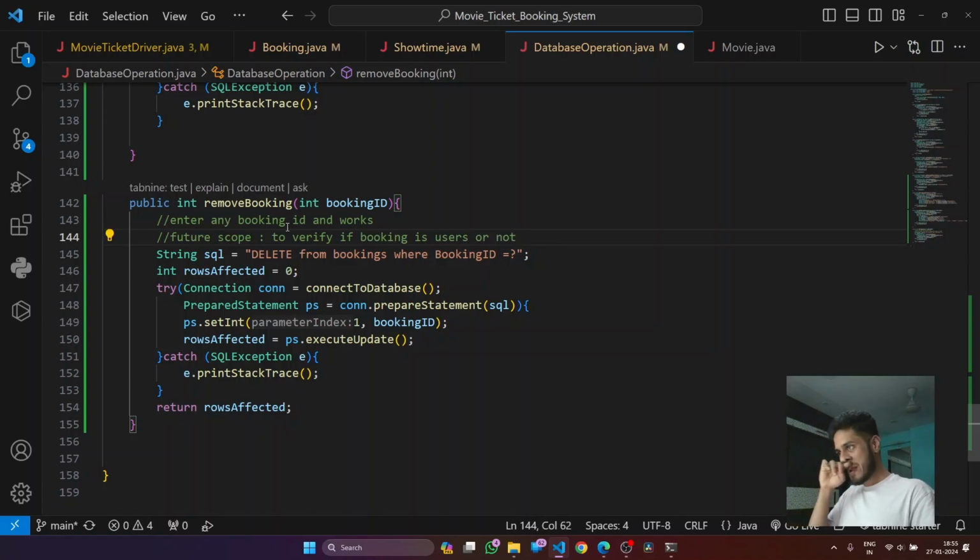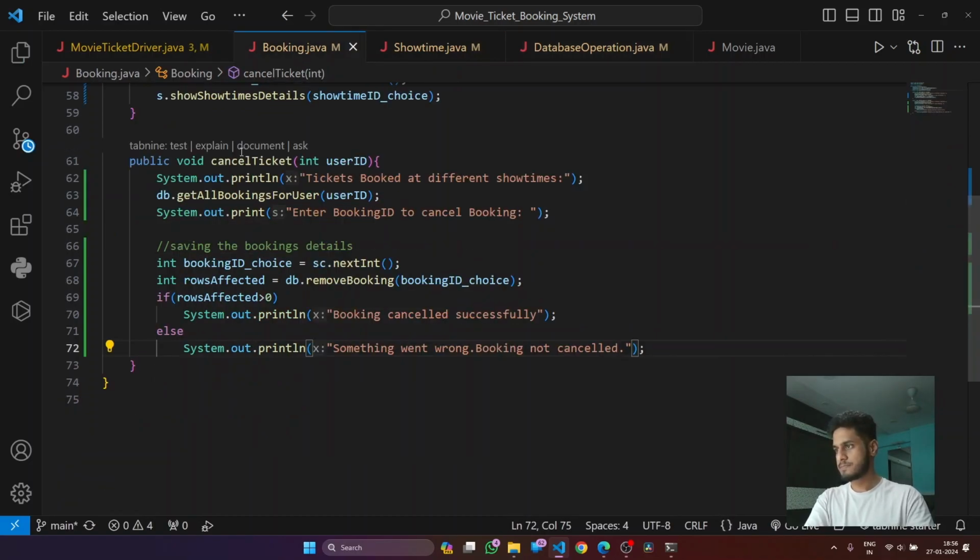Alright. And yeah, we are all set. We return the rows affected from here to our booking class. In booking class, if rows affected is greater than 0, then booking cancelled successfully. Else, something went wrong, booking not cancelled.